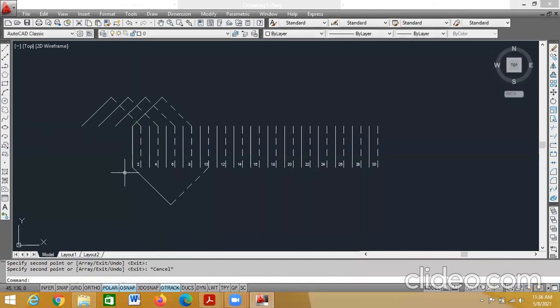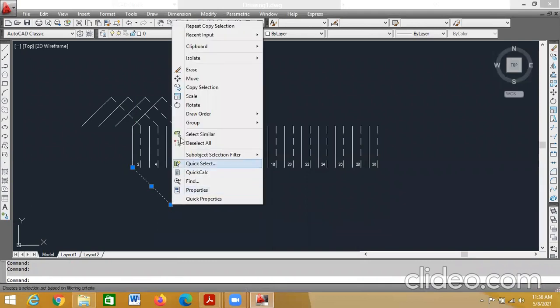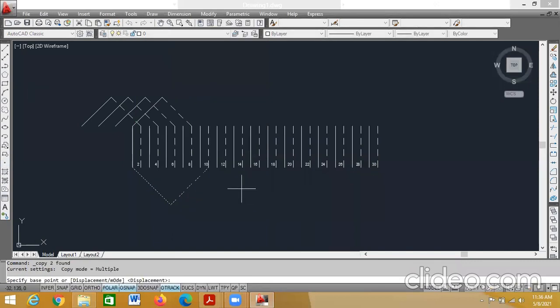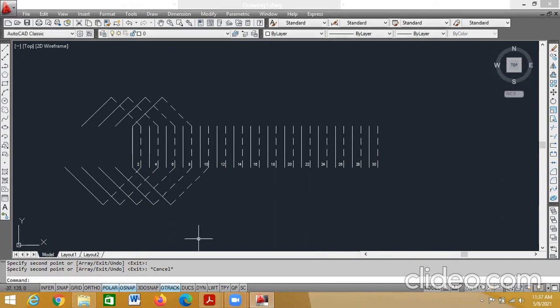Press the escape button. Similarly, select these two lines, right click and select copy selection. Select the base point. Select this as the base point. Second point is 8, then 6, 4. See, the square box should come. That is the end point of the fourth conductor. There you should click now. Square box at 2. Press escape. Understood now how to do this?